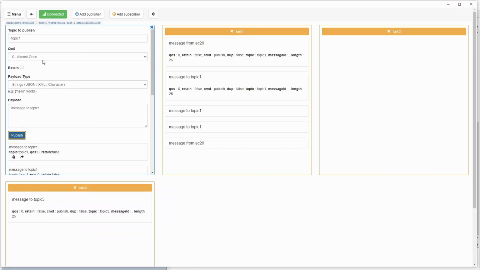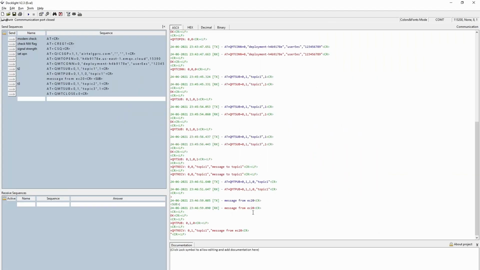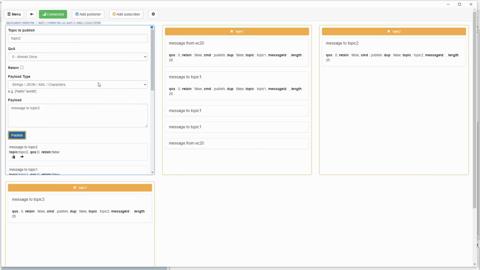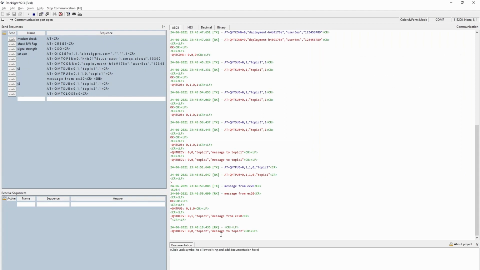So topic 1, let me see if topic 2 is able to, I'm publishing from here. Publish, it has come here, it should have come. Oh, it is not running, sorry. Let me publish once again. It has come here and it has come here also. The topic 2 which we have subscribed here, it has received the message.